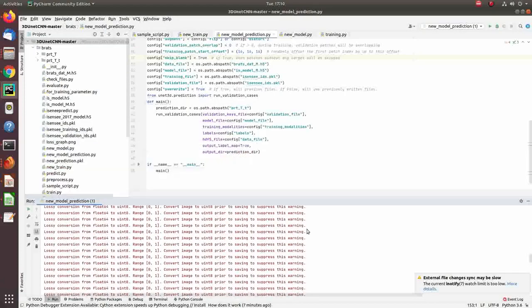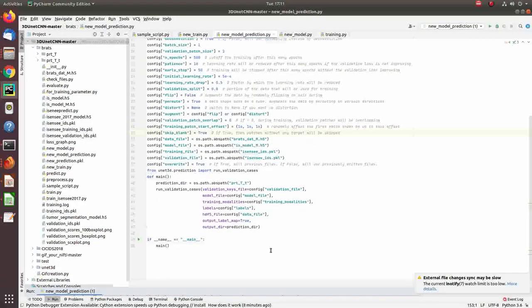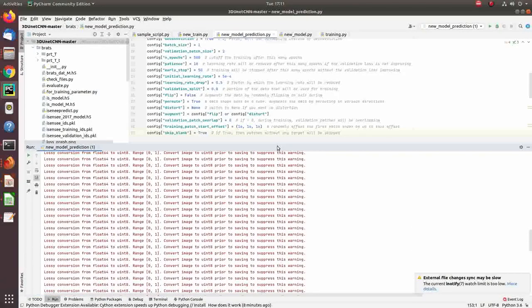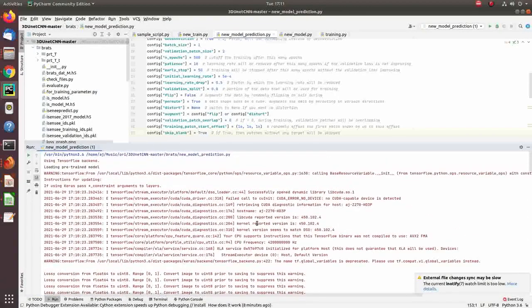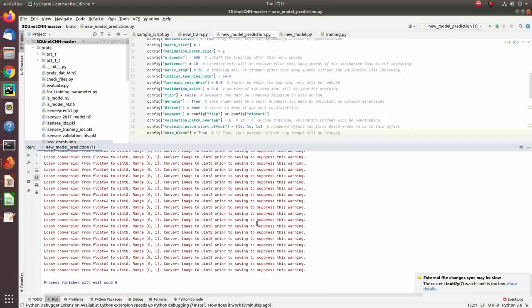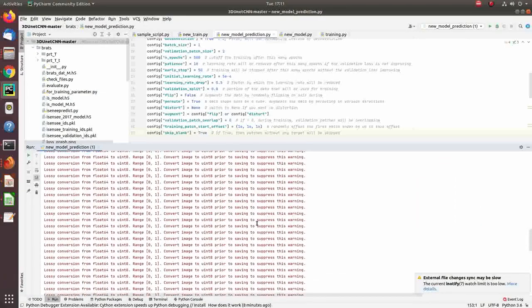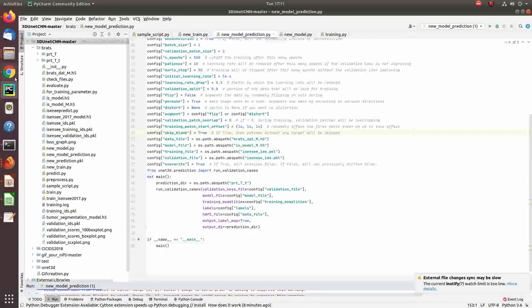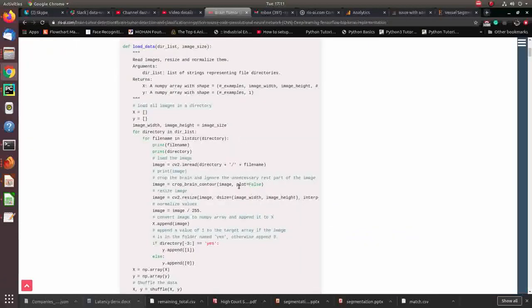Okay, I actually did it for a single image. You can do it for multiple images as well. So this is all about this video. I hope I tried to explain what this 3D brain tumor segmentation is and how the model looks like. The small version of this source code I have uploaded on our website.